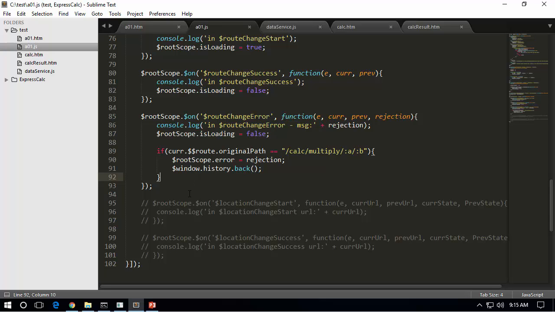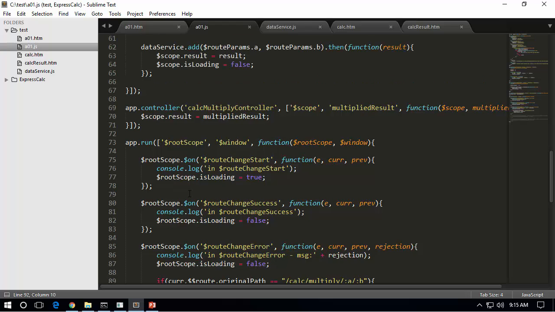So this is pretty much about resolving a particular route, and at the same time getting the data during the resolution and passing it to the controller, or you can also raise or you can cancel that particular route and get back to the previous route again and show the error message if there is a problem.